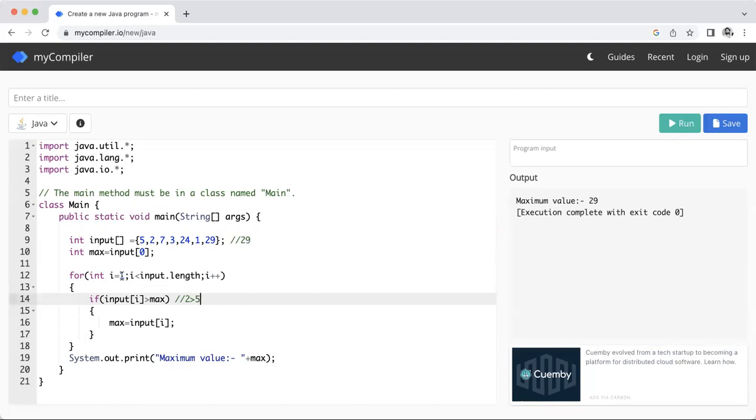It will say i is equal to 2 because the counter has increased with i plus plus. Now i is equal to 2, that means 7. Then it will ask, is 7 greater than 5? Yes, it is greater than 5. It will come inside it and reassign the max variable the value 7, not 5.